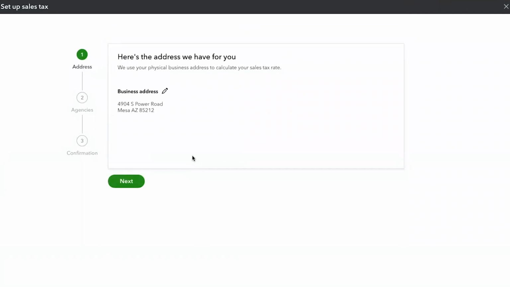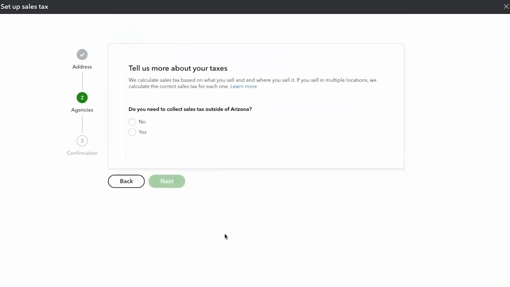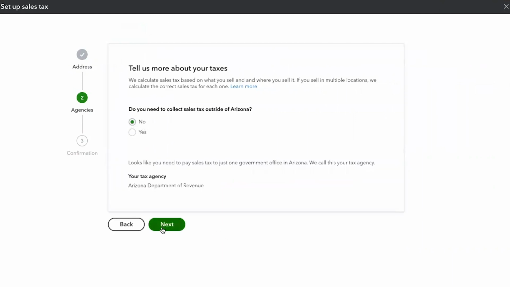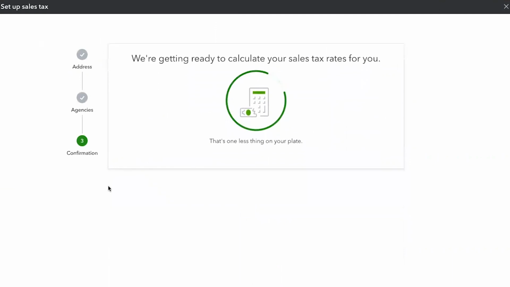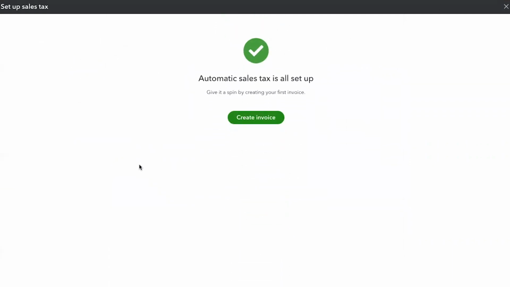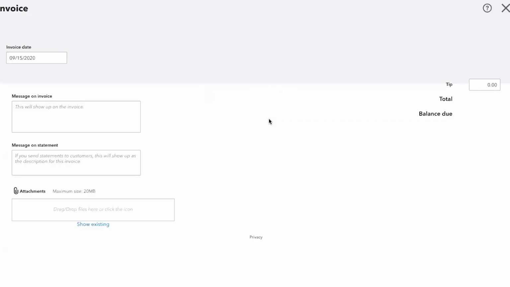organizations to tax you. So this is the address that I have in here. So basically what it's going to do is it's going to try to find the taxing organizations for this company. And just some questions, but it's going to go through and simple as that. It has all of the sales tax information, the agencies I need to report to, and everything right there.